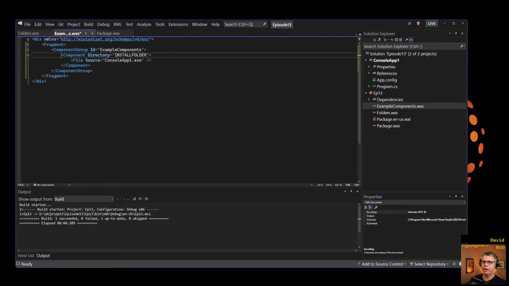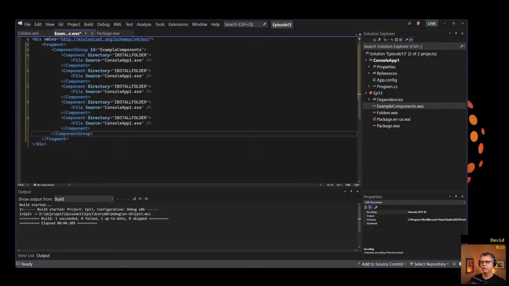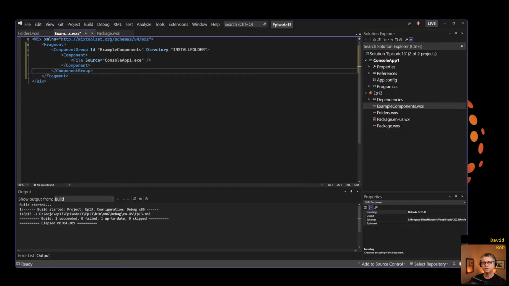And that works fine. It's just if you have many components, and you have this directory install folder many times, let's just put it up here because, hey, these things are all related. That's easier then. Same thing, different ways. Okay? Yep. This ID ties things together.